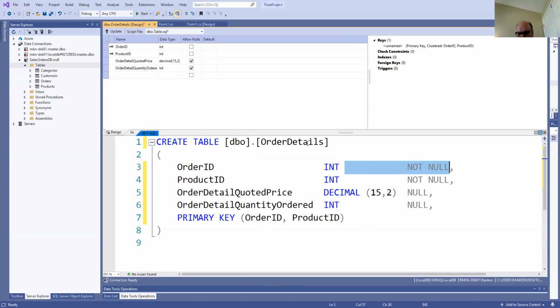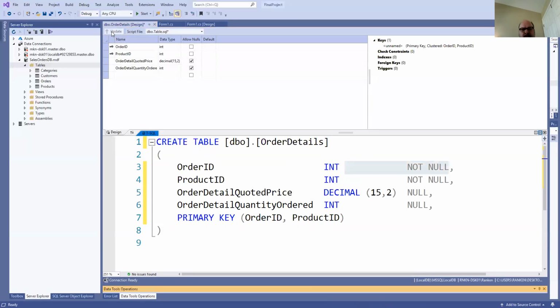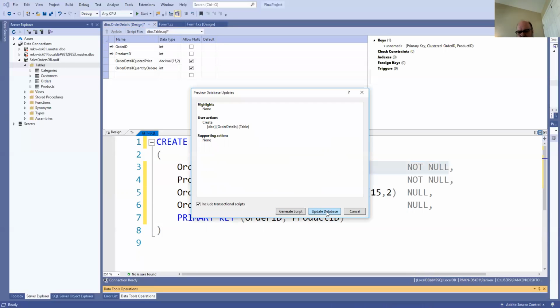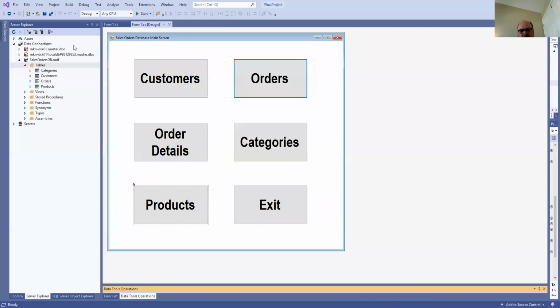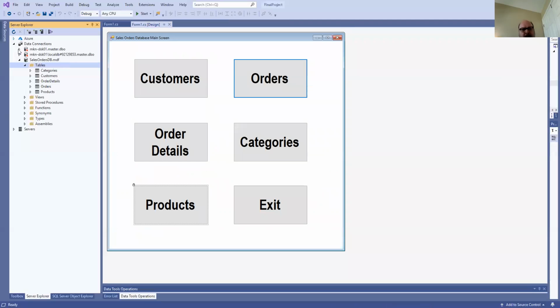And we've renamed this order details. If you have done all of that, again, click update. Click the update database button. Close the design window. Go back to here and refresh. And we should now have 5 tables.